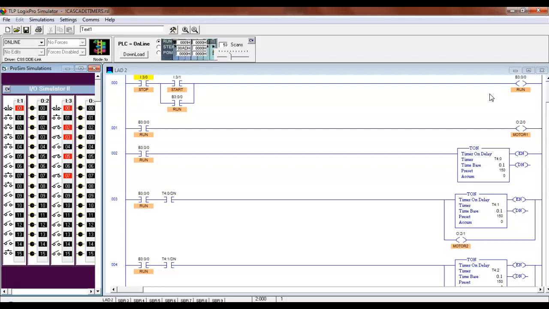What do you need to know? Well, first of all, you need to know how to address the timer. The default data file is T4. Now, if you're on the 1000, that's all you got. But we can set up more timer data files. Each timer requires 3 words of memory.